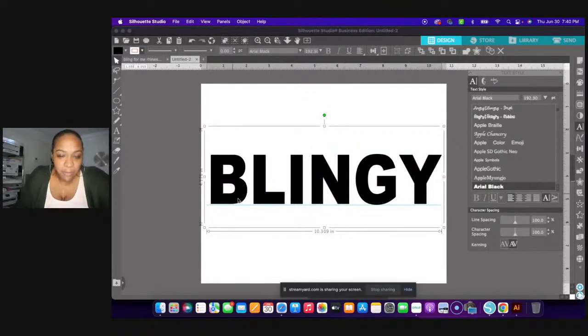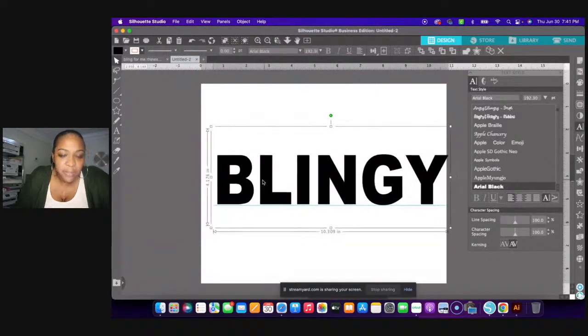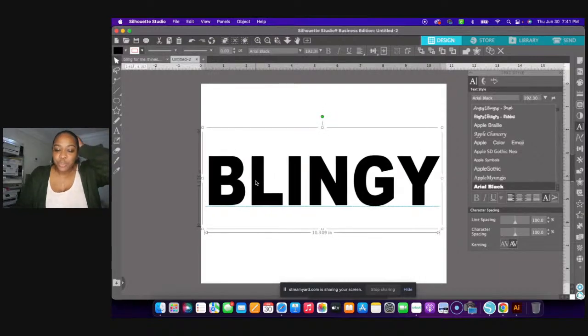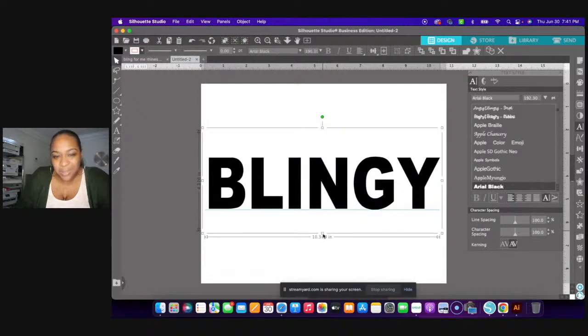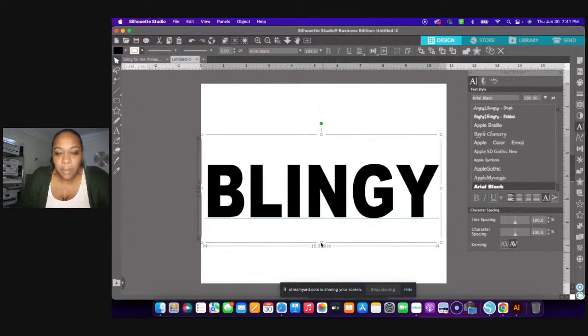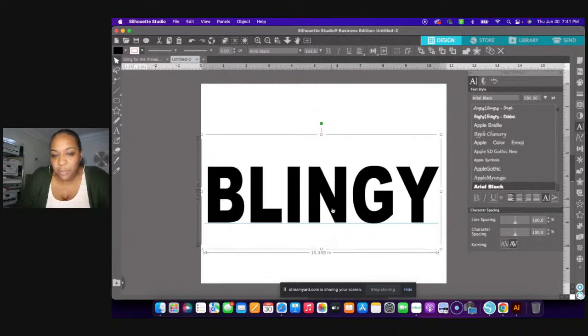So this is what we have right now. Right now it's measuring at about 10.309 by 4.176. But this isn't really its true size because it's actually measuring that white space above the word blingy and below the word blingy, right? So that's not really the true size. The width is almost the true size, but not even, because there's still a little bit of space on both the left and the right side. So I'm just going to go ahead and make it bigger now. I really don't have to.